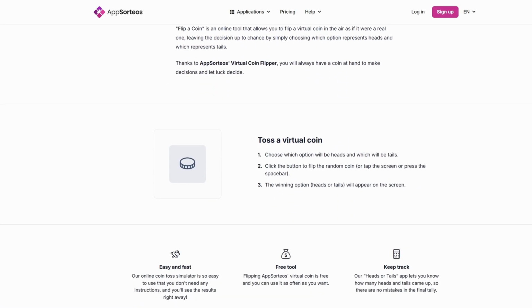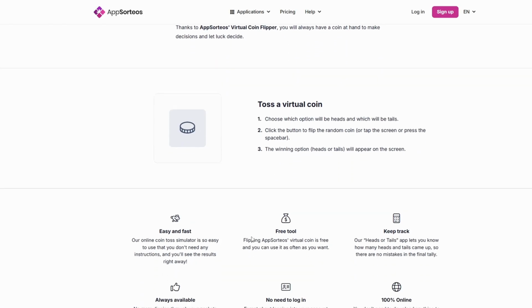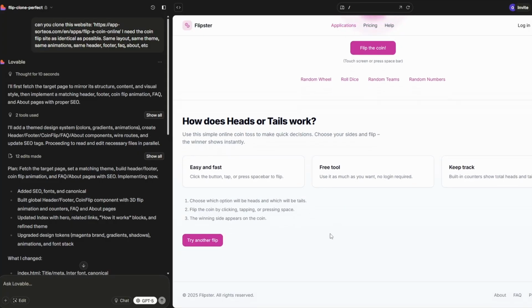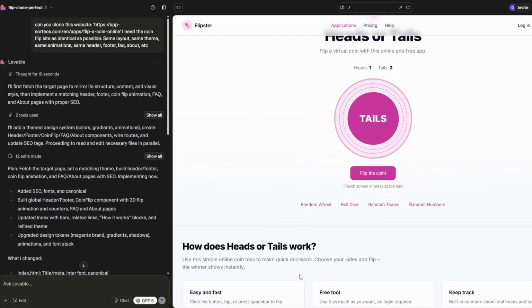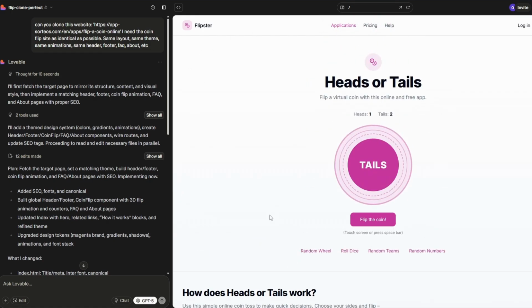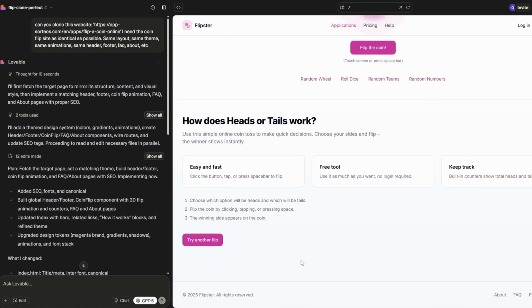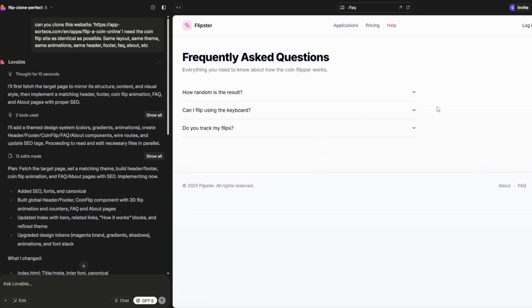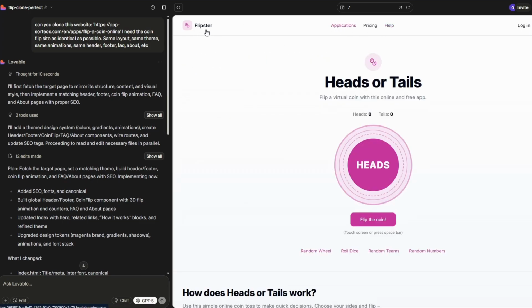Now we've got virtual coin, some other information here. What have we got? No, and that was it. It actually stopped right here. There's nothing else. So it's got this first section right, but further down we've got nothing. We've got an FAQ. Does it do anything? Oh, it does take us to a separate page. Okay. And it's given it the name Flipster.